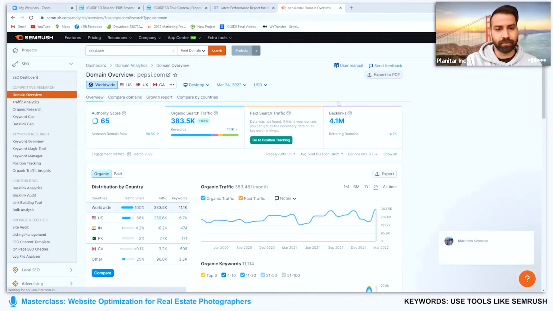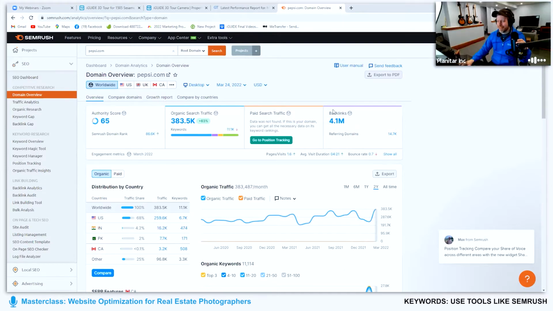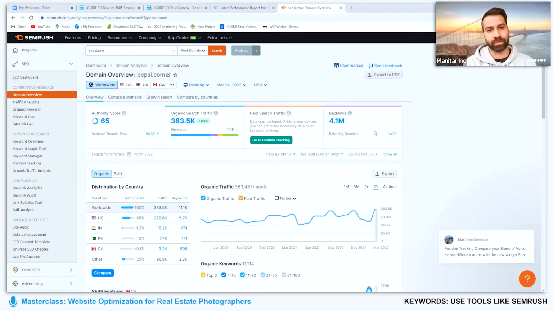Pepsi.com, right? That's a very generic keyword. And you can tell right away, look at the traffic, the authority score is 65, so you can't really beat that. There are 4 million backlinks. That's insane, right? That just makes me sad. That is crazy. And we'll get to the backlinks later in a few minutes.